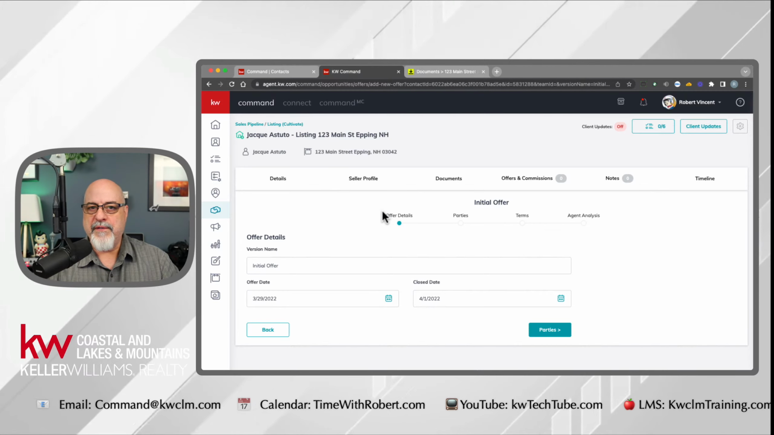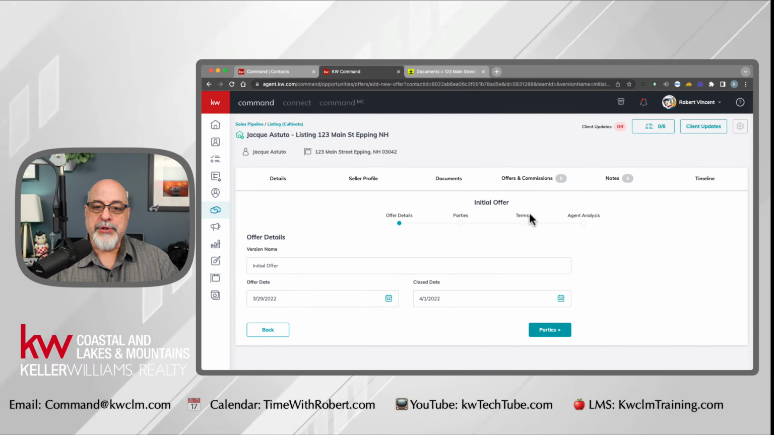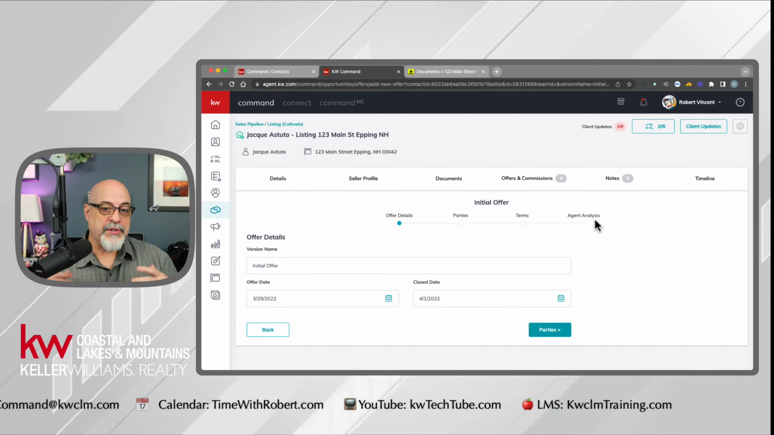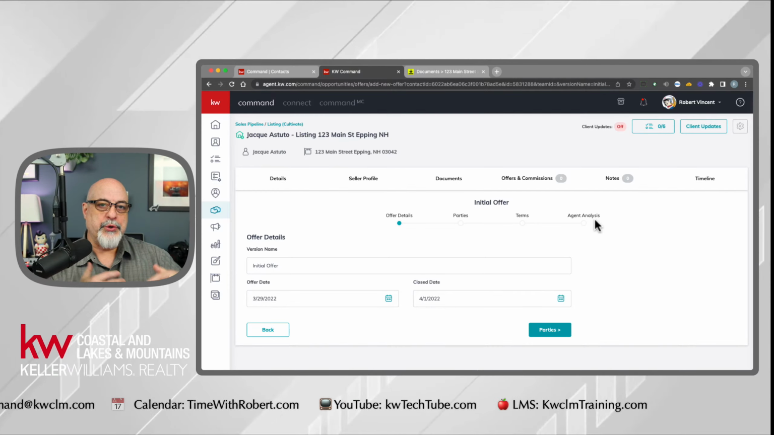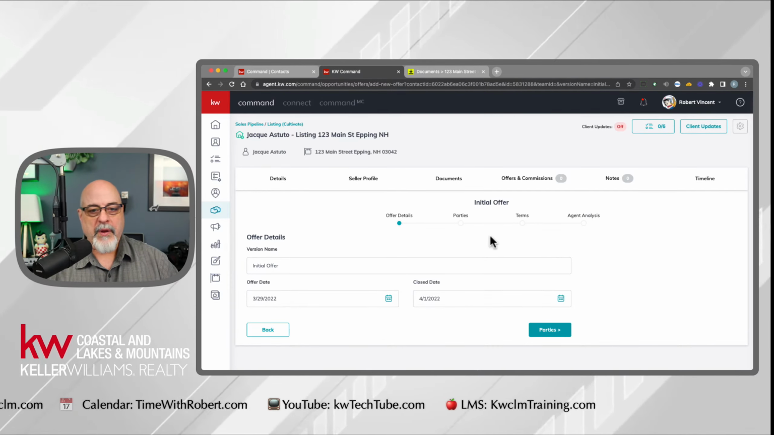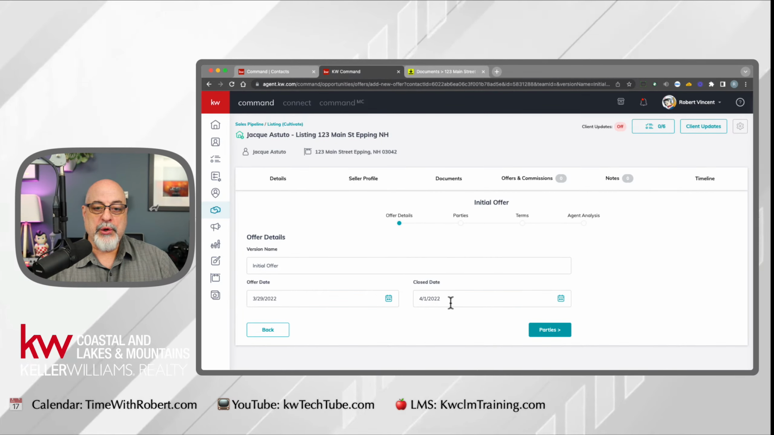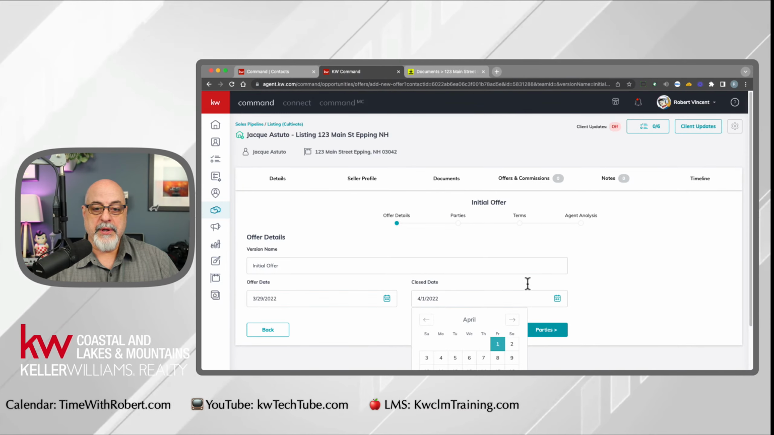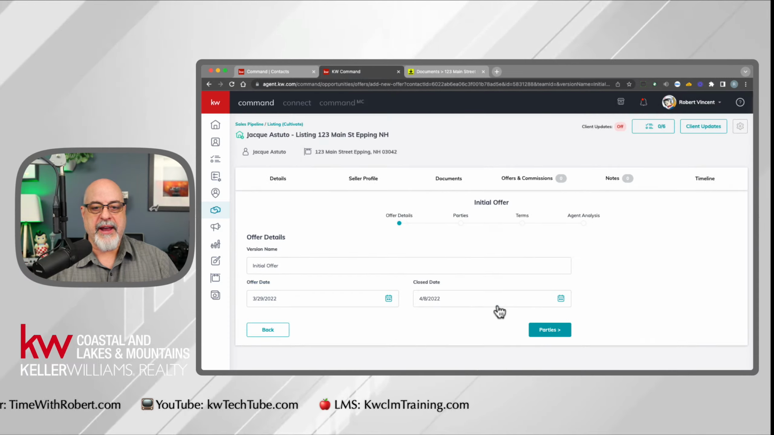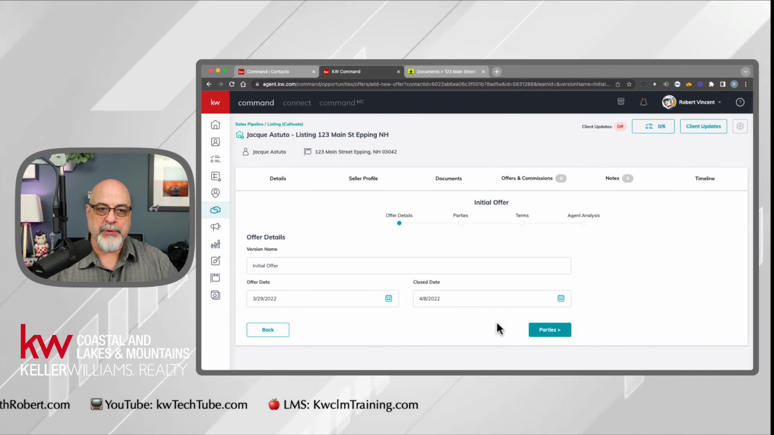In the initial offer, there are 4 steps: the offer itself, the parties involved, the terms of the offer, and an agent analysis. Again, remember, this is a tool that you can use to create a nicely drafted offer for your clients. We're going to skip all that. Version name, offer date, close date is something we need to put in here. So the close date is what we want to add. So let's say the close date is going to be the 8th. Just put a date in there. I'm putting in a date. You're going to put in the closing date.